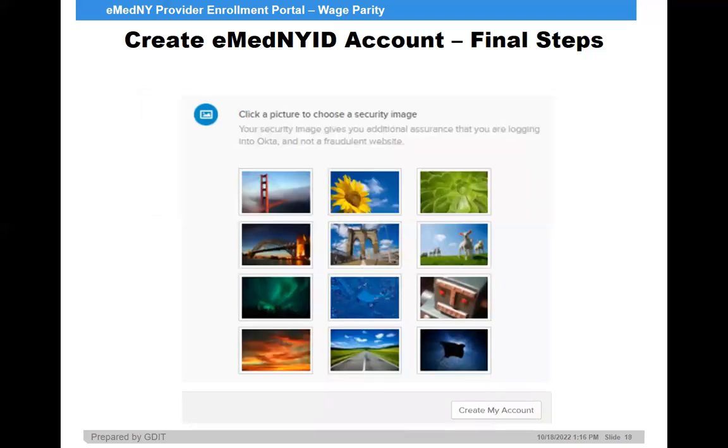The last step is to choose a security image. This image is going to show up when you log back in, as you'll see momentarily. Select one of the 12 little pictures shown here. Let's pick the one on the bottom middle, for example. Notice a little check mark on the selected image. Once you've selected a security image, click Create My Account.